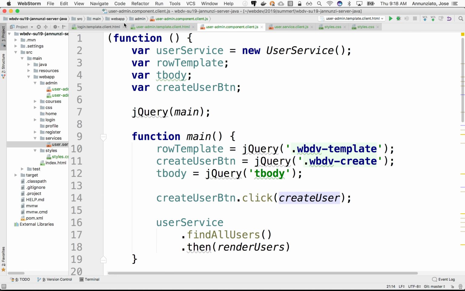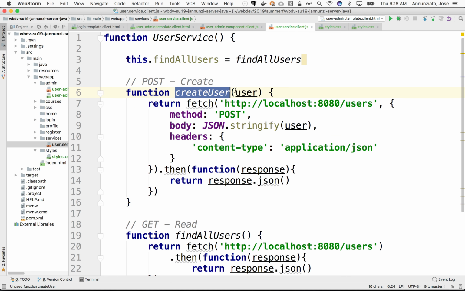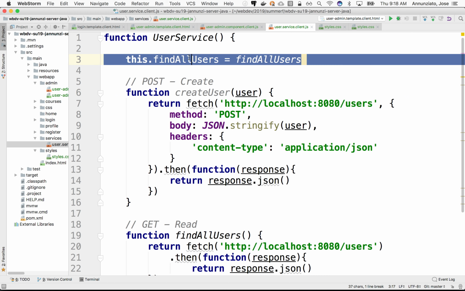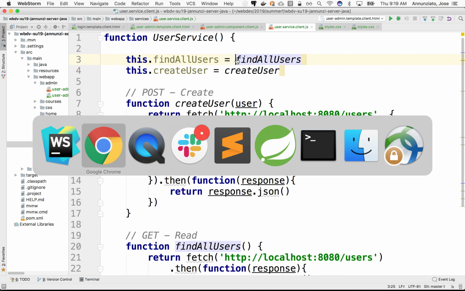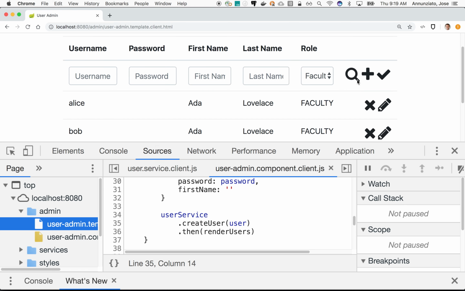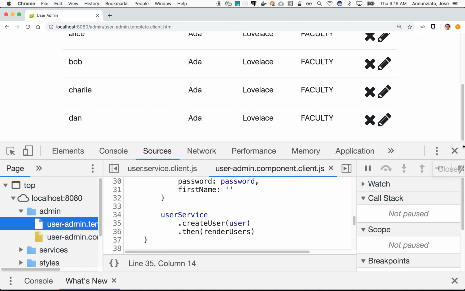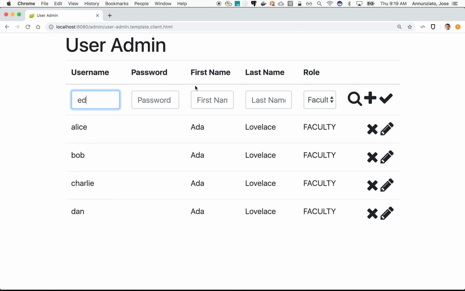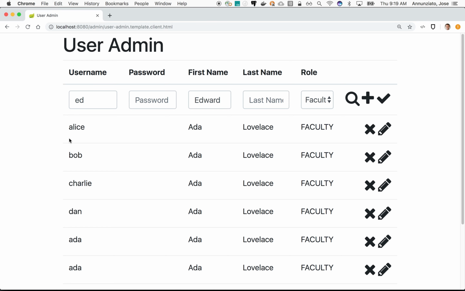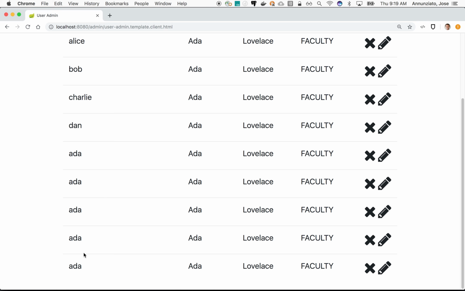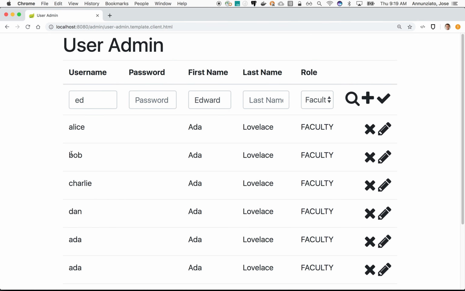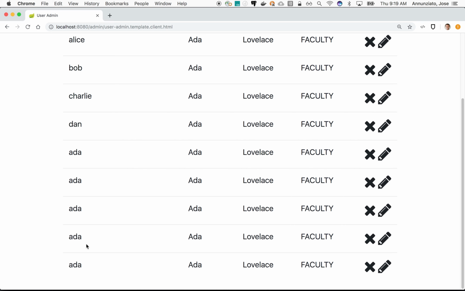Let's see if we forgot something in this create user on the client. The client service. This is a create user. Oh yeah, we forgot to register it as an instance variable. So this is create user. There we go. That's why we couldn't find it. Right, so let's do that again. Let's refresh, and let's close this, and let's try again with Edward. Say plus. Let's see. We have, oh boy, we have quite a few other folks here. Ada. Alice, Bob, Charlie, Dan, but we don't have Ed.